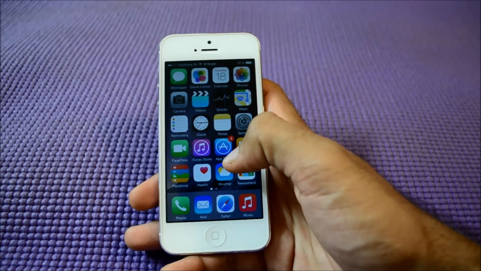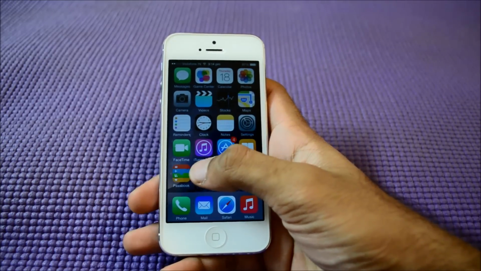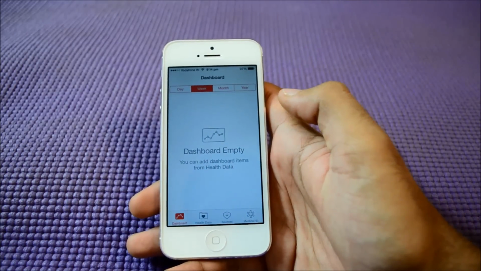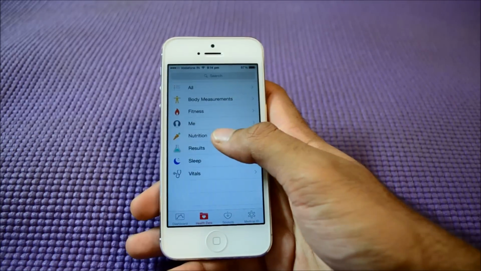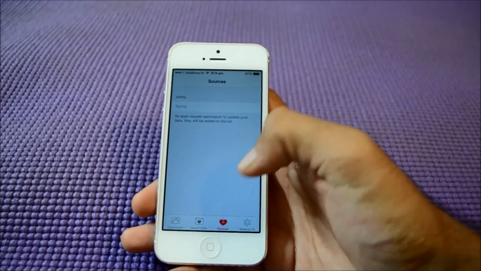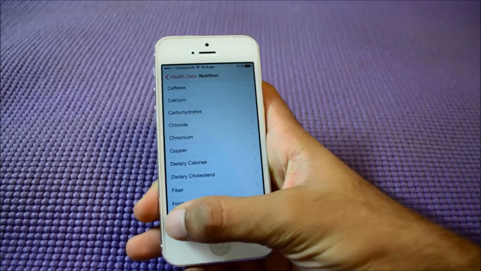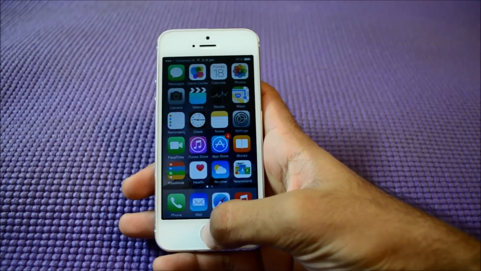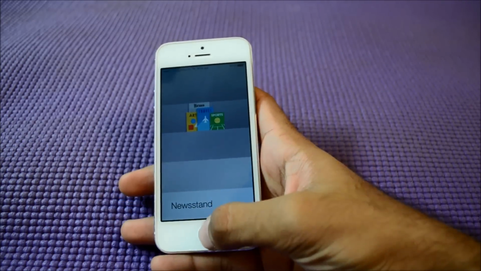As for the other apps, new ones included, you have Health over here. It basically works best when you have a wearable device like the Apple Watch, which is coming out next year, early 2015, so that it would be really useful with this app. You can put in your medical IDs and all that stuff. But anyways, it's pretty much useless without any wearable device. Newsstand is pretty much the same, no differences there.